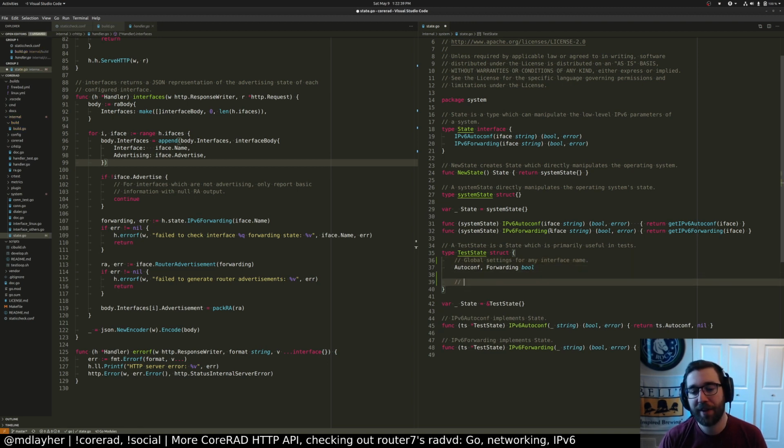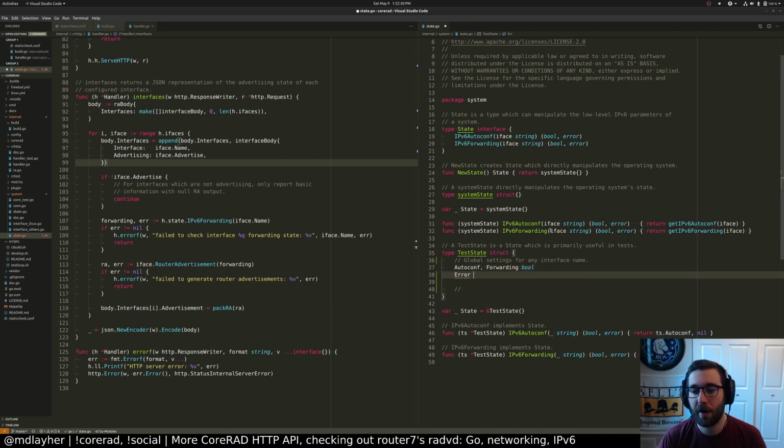And then we're going to have a map down here, I think, that we can configure so that we can do things like returning a different response for different interfaces. And we'll also have an error which can be returned as well. So ts.autoconf, ts.error. That way, if we want to test the error cases, we can do that too.